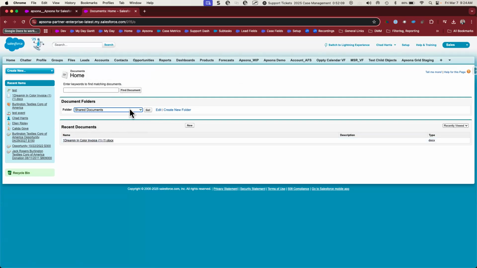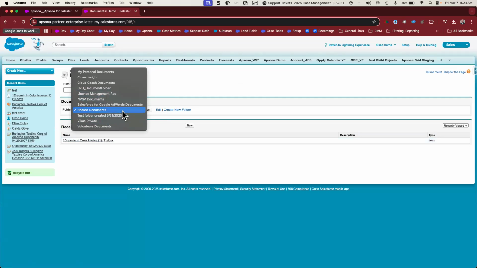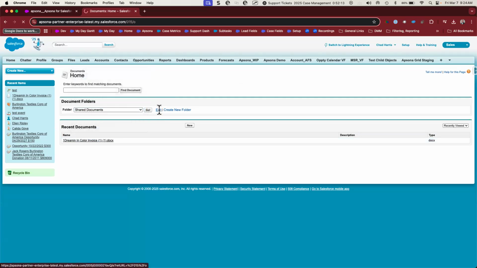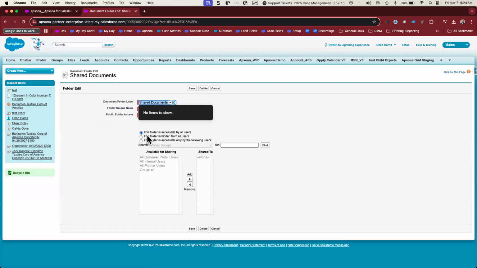If you are unsure whether the folder is a public facing folder, you can click edit on that folder and it's going to say what the setting is. So this folder is accessible by all users. That's what you want your folder to be for Apsona templates. If it's not, you'll just want to change that. If you intentionally want to hide templates from certain users, of course, you have all the options that Salesforce gives you.